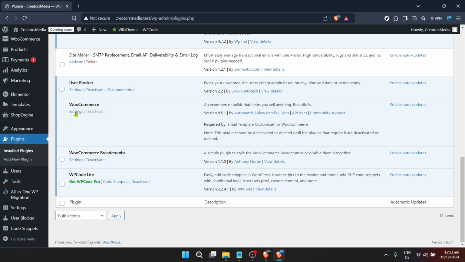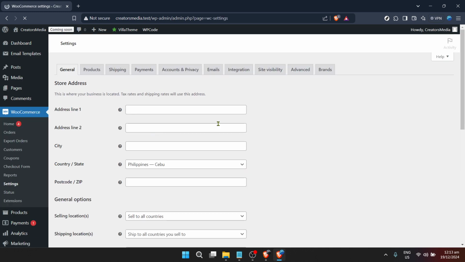Deactivating a plugin is a necessary step before deletion. Think of it as turning off a device before you unplug it. By deactivating WooCommerce, you're essentially pausing its functions on your site without removing the data and settings just yet. Now, after deactivating WooCommerce, a new option to delete will appear.